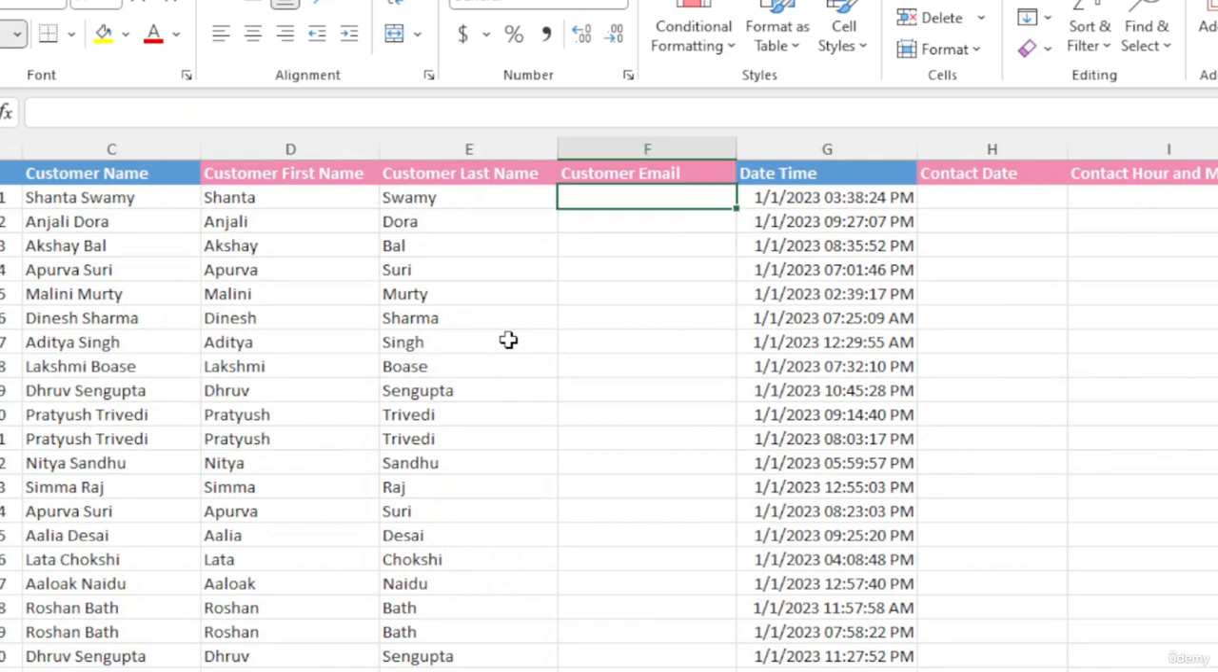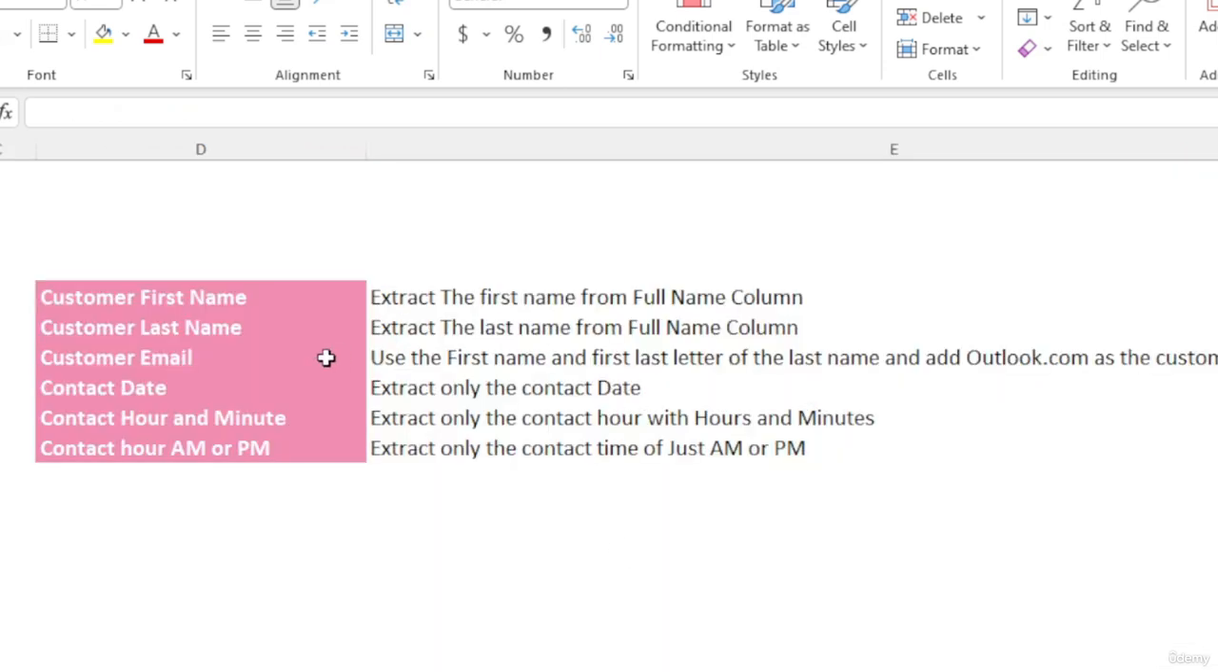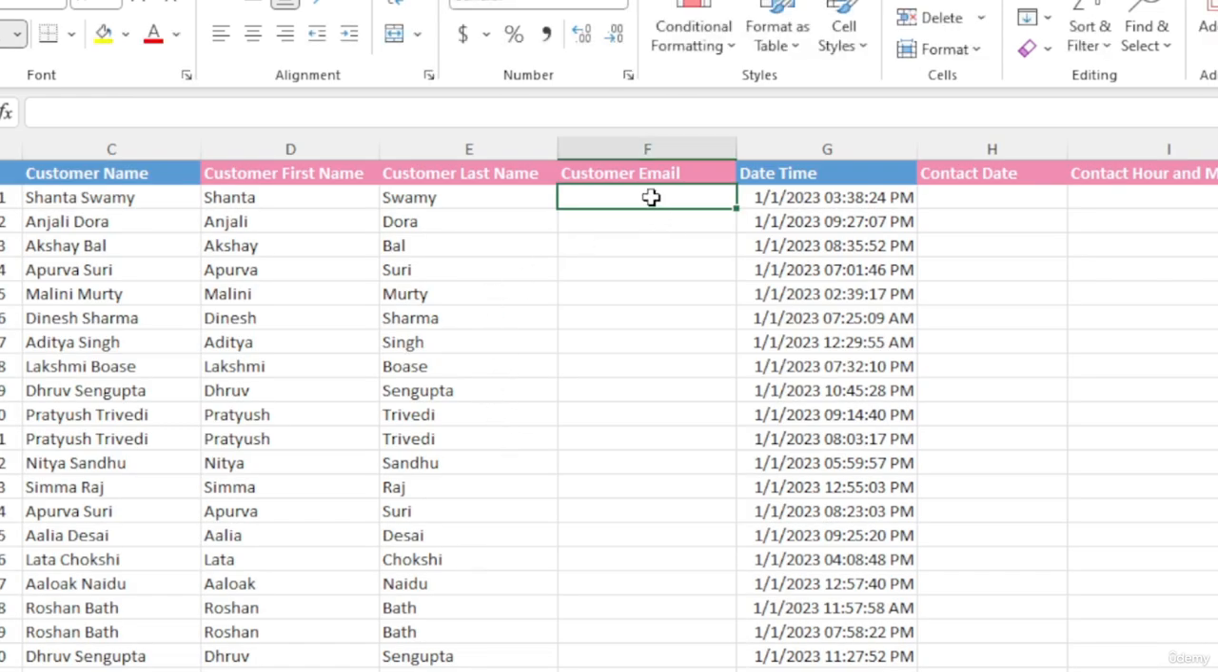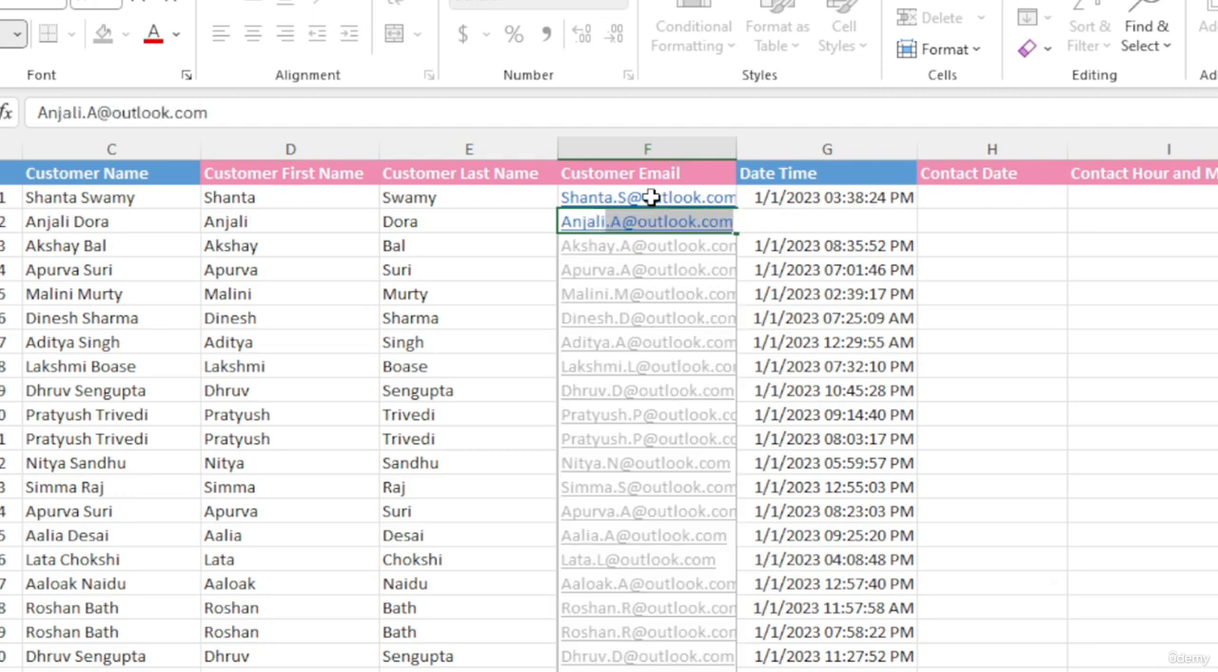So customer email. We want to create a customer email from here, right? So we have to use the first name and the first letter of the last name, and then add outlook.com as the customer email address. So I'm going to go back to my question here, and here I'm going to type shanta.s@outlook.com.